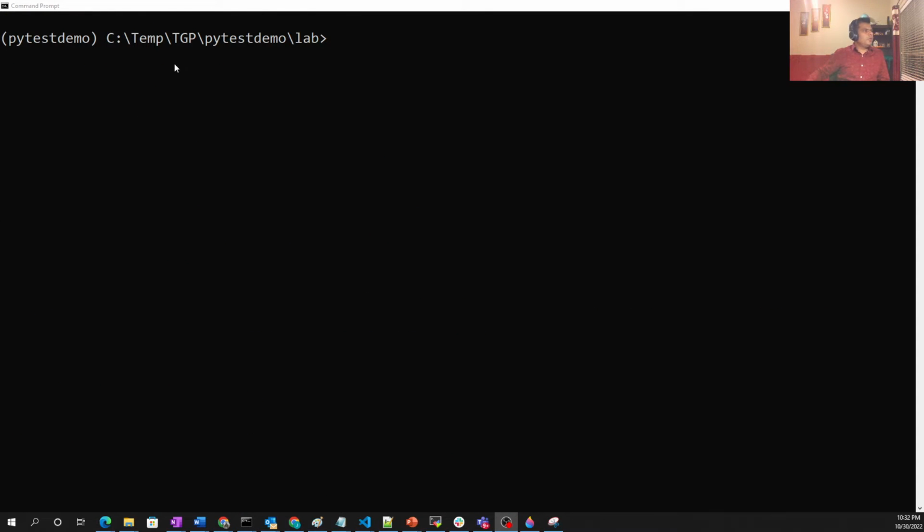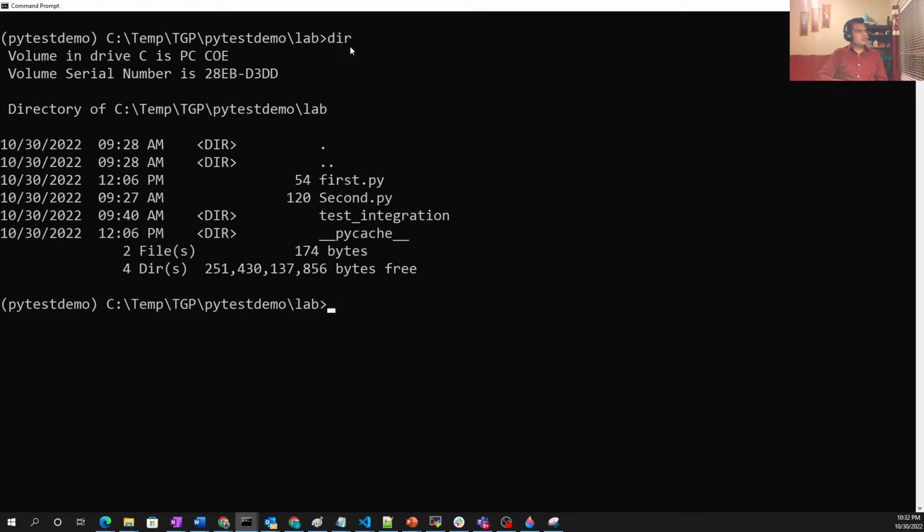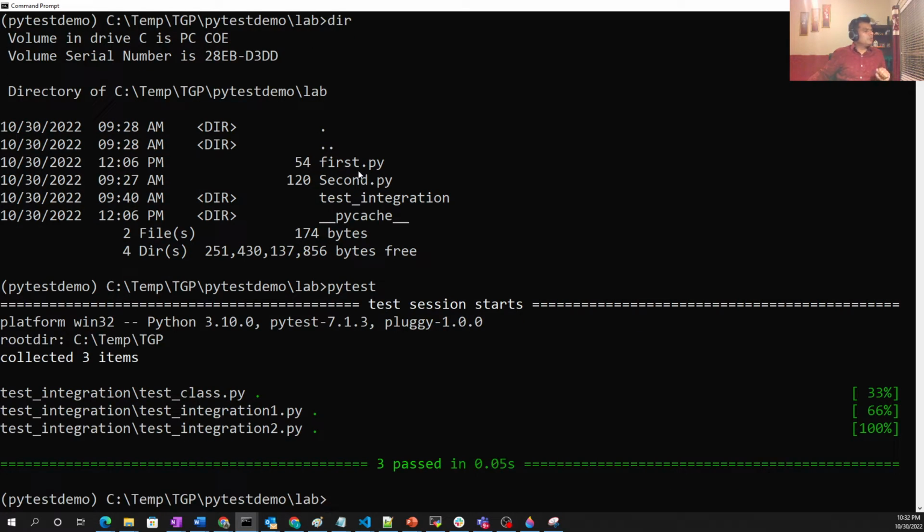Okay, so already we have PyTest installed, virtual environment created and activated. So we can see that we are in the PyTest demo environment. We'll go ahead, do some dir, and we can see that we have first.py, second.py, and test integration. So let's go ahead and say PyTest. Whenever we say PyTest, it will start looking for the possible test suite. It will ignore first, it will ignore second because I don't have test included inside the names of first and second. But it sees that I have something like test integration, it will go open it and cycle through all the test cases. It found three test cases, ran them, and now we see the result.